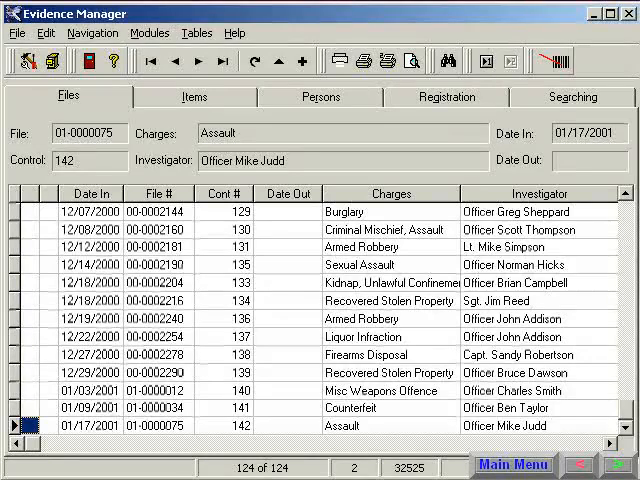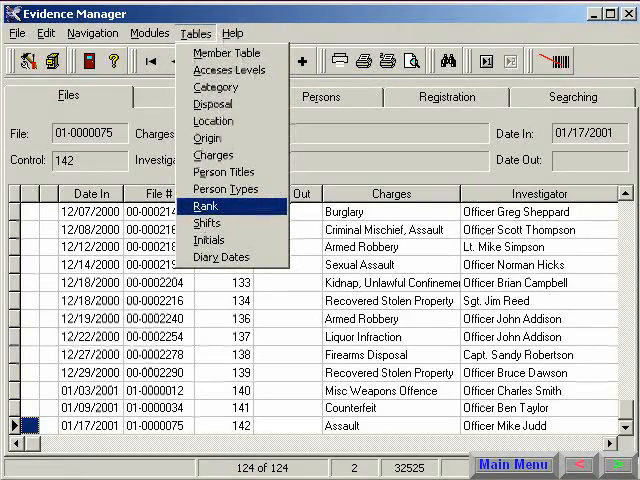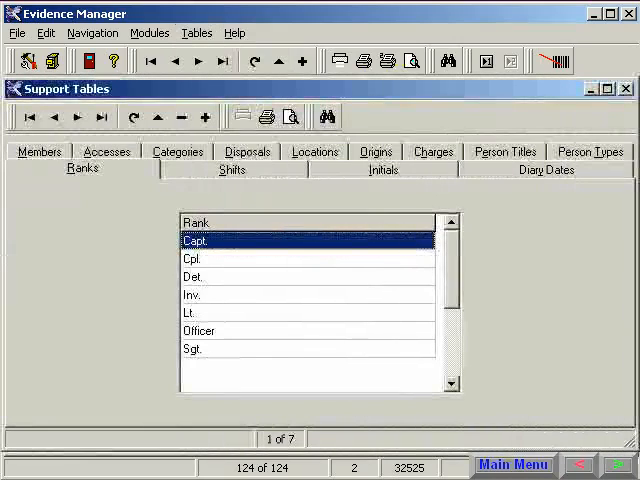In this portion of the Evidence Manager tour, we'll take a quick look at the support data tables. Evidence Manager is a very flexible program and allows you to set up several different data tables to suit your own department's needs. The support data tables are found under the Tables option on the main menu. We'll start by looking at the Ranks table.